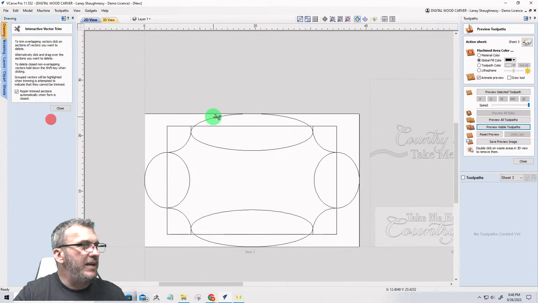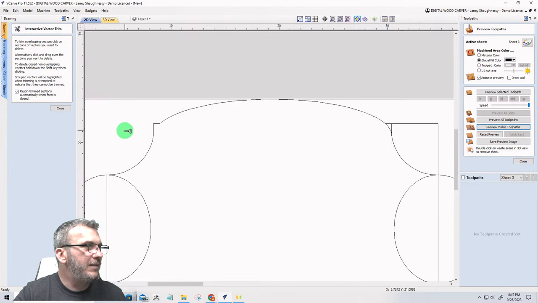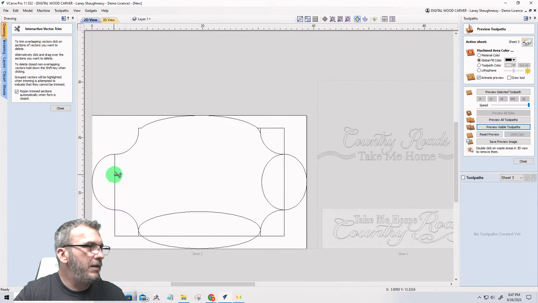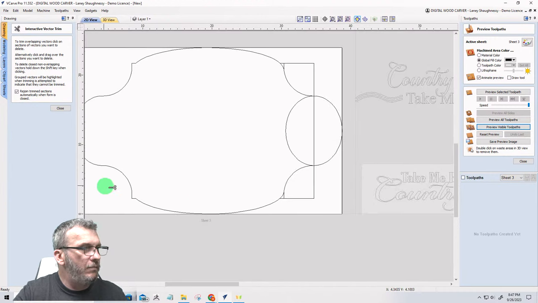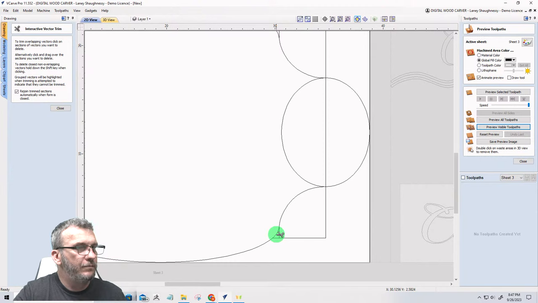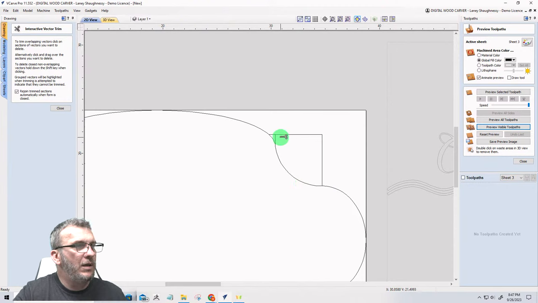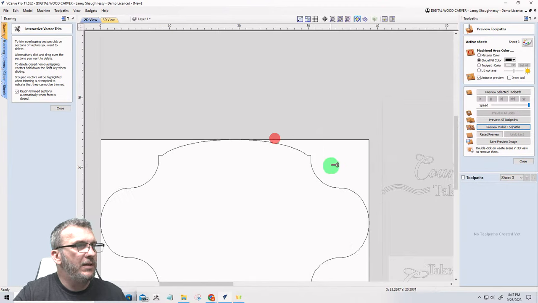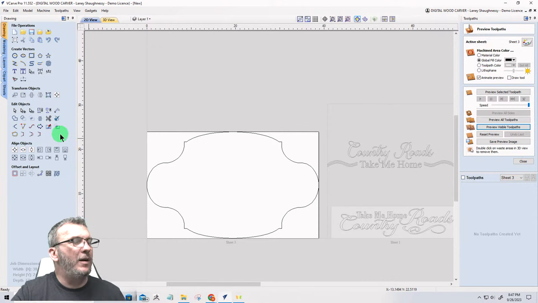All right, let's do some trimming and everything here. So let's get rid of this, this, this, and that. Here and here. I want to get rid of that and keep that. All right. It looks goofy now, but bear with me. Trust me.